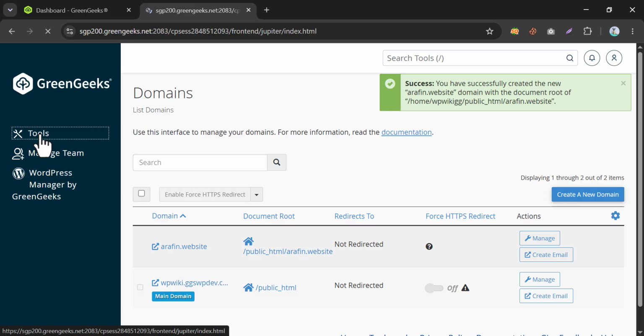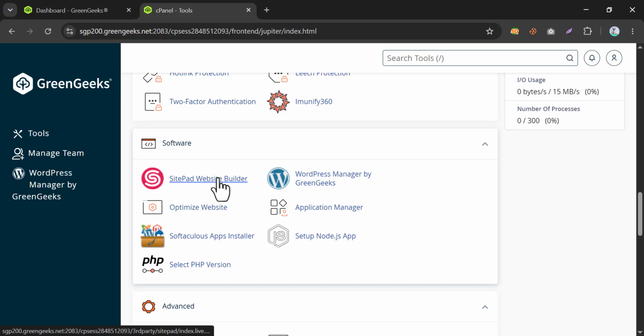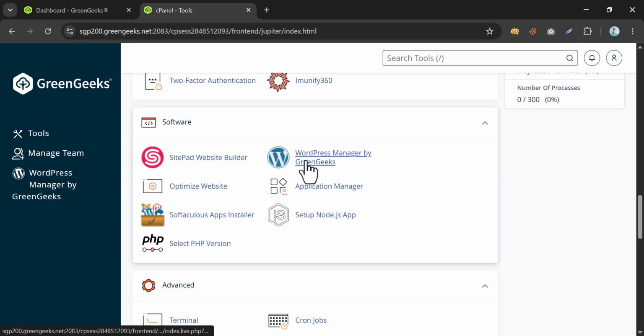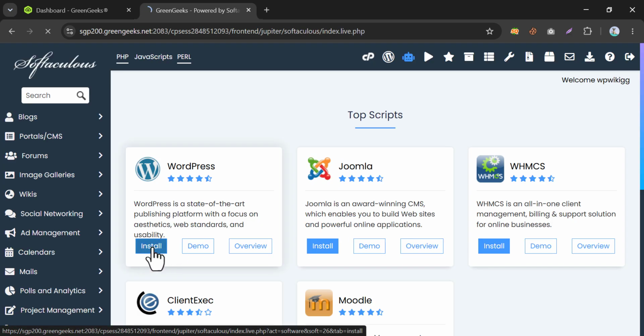Then go to the Tools menu. You will find WordPress Manager by GreenGeeks and also Softaculous Apps Installer. Both work the same. I am using Softaculous Apps Installer for general users. Now click on the Install button of WordPress.